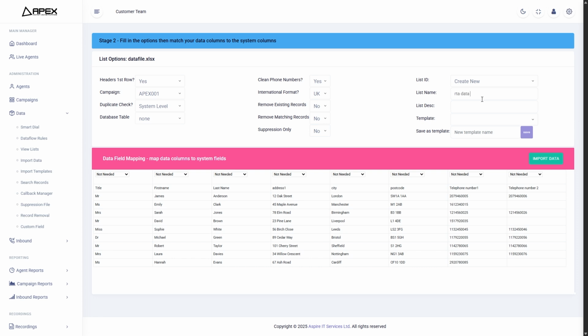List description. Give the list a description, put key information such as data source, date of import, number of records, etc. into here to help you manage your data. Template. If you import the same format of data regularly, it might be worth saving these settings as a template to save you having to do all the settings and mappings each time.